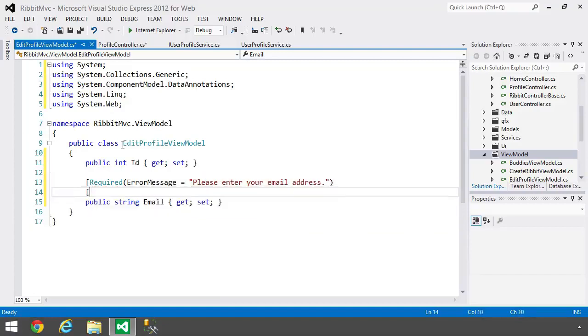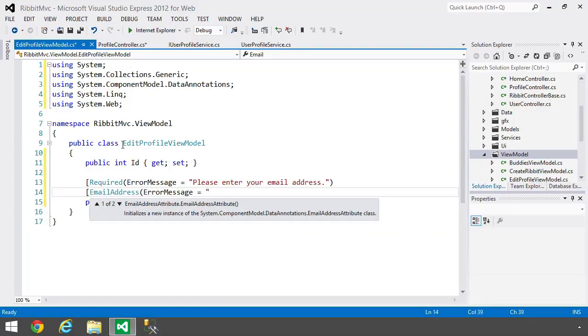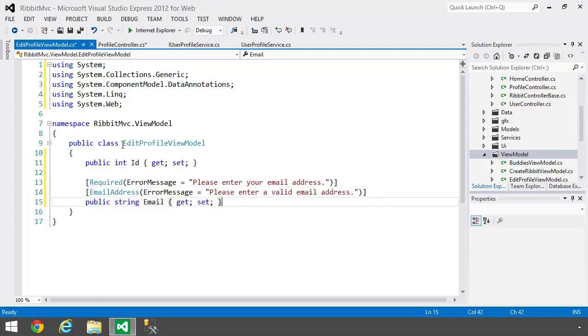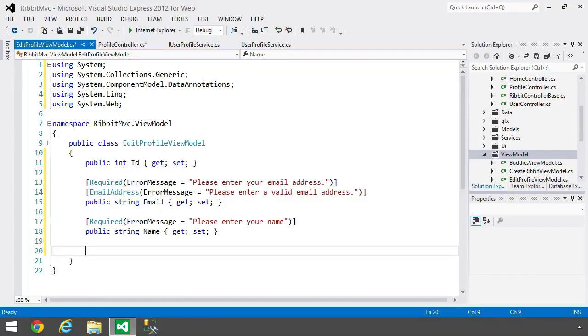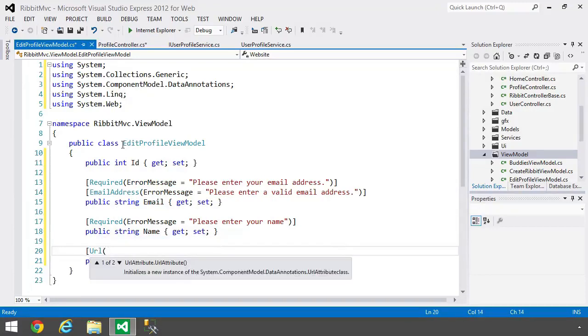And then we can also use the EmailAddress attribute. And the error message for this validator will be, please enter a valid email address. The next property is name, so public string Name. This should be required, so let's add the Required attribute. And the error message will be, please enter your name. Next is the website. Now, the property in our user profile class is WebsiteUrl, but let's just stick with Website. And then we have a validator called Url, which will validate this value. And if it's not a valid URL, then we want to prompt the user to please enter a valid URL.